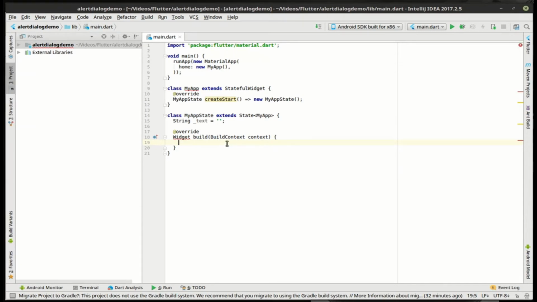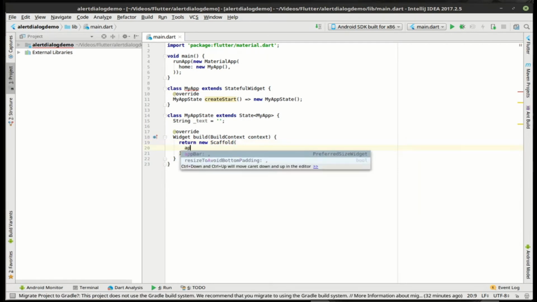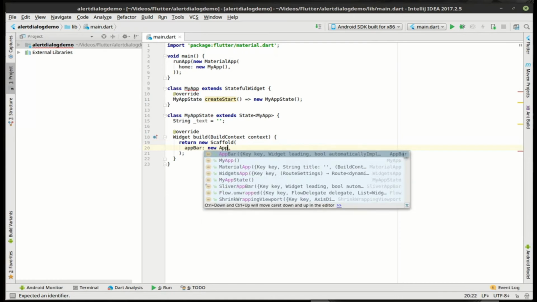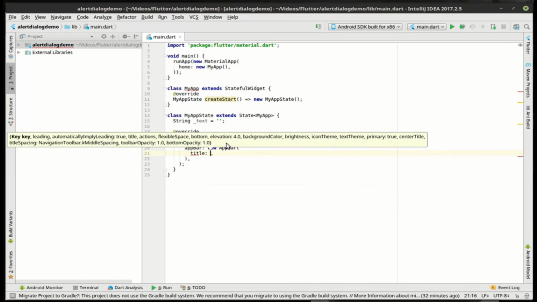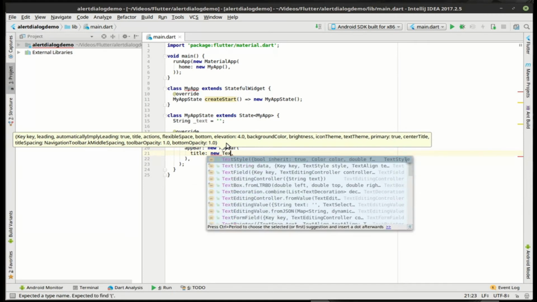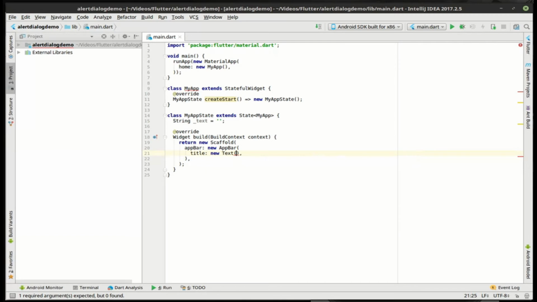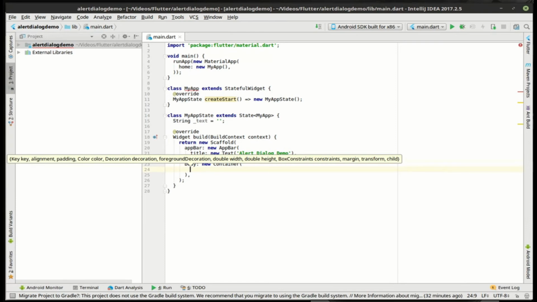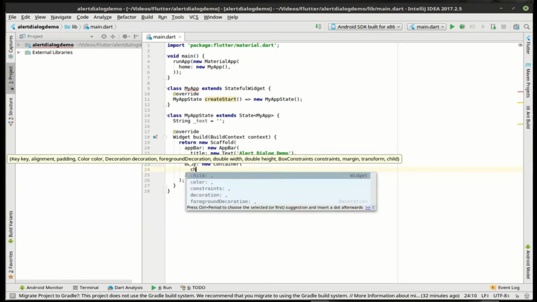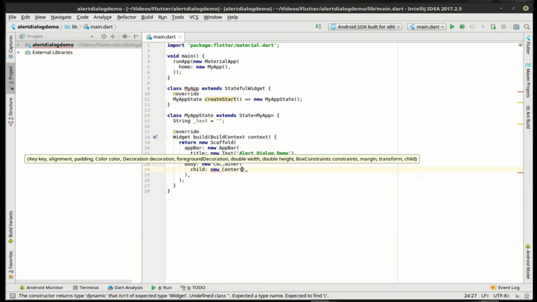And we need to actually build our user interface. So first thing we're going to do here is we're going to return new scaffold. We're going to say alert dialog demo, and then the body, there we go, new container, just in case somebody downloads this code and they want to add some padding. I'm not going to really worry about padding myself, but center everything up.